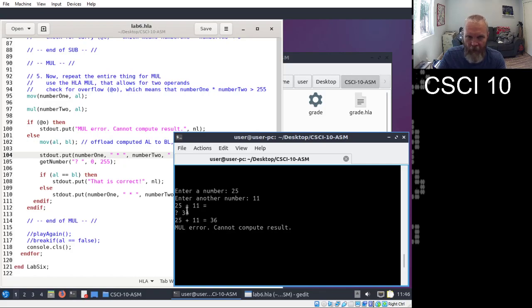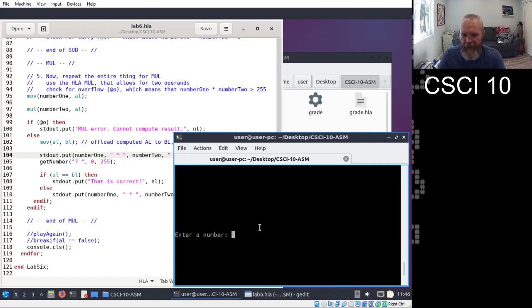I got it wrong on purpose. But anyway, notice that the mole then didn't work because 25 times 11 is 275, and that's way too big. So in this case, the quiz couldn't do the mole part, but it could do the add part.